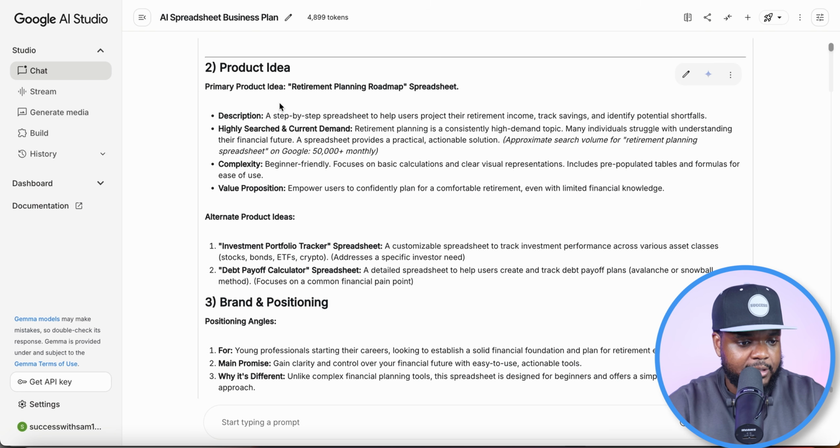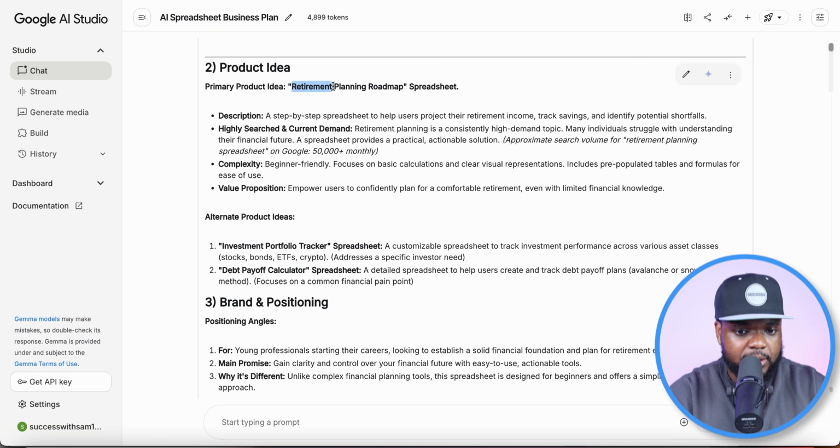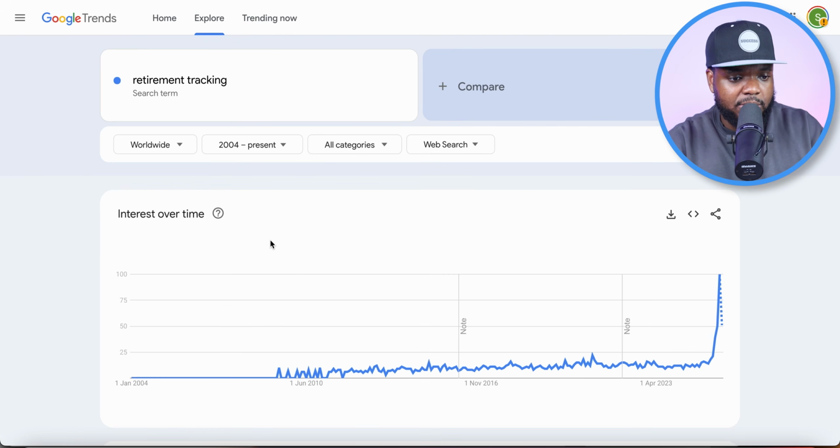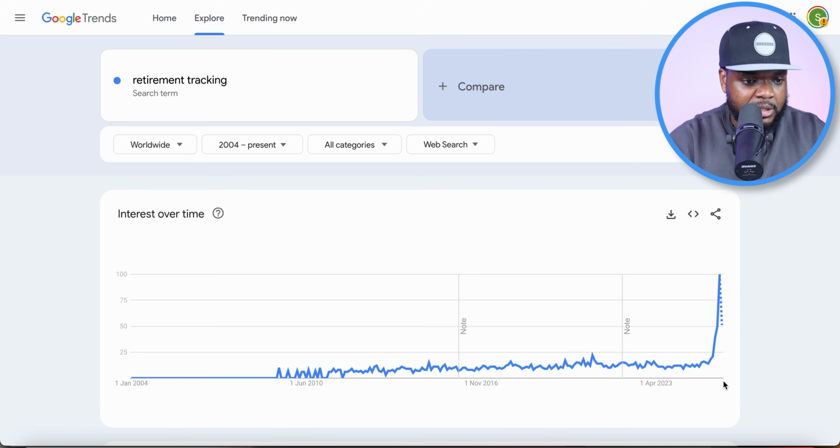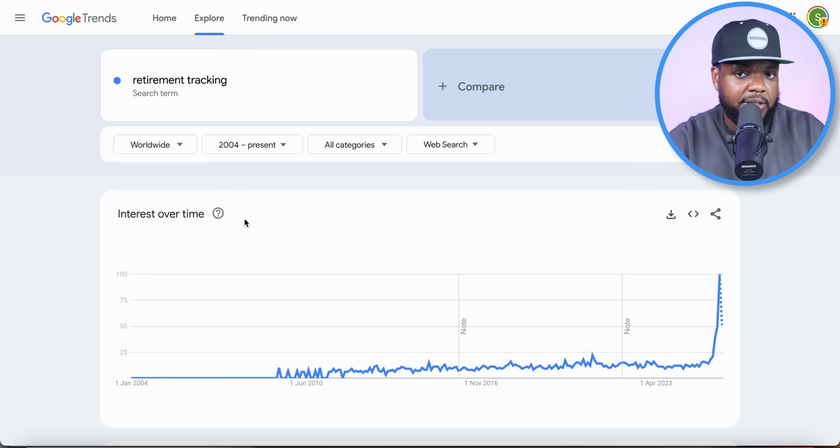And what's really interesting about the Google AI Studio is that if I just come over here, copy this, and then go over to Google Trends, we can see that the Google AI Studio is completely right. For whatever reason, people have gone onto Google in the past year or so, and so many people have been searching for retirement tracking. The beauty of using the Google AI Studio is that it's directly connected to Google's database. So whatever type of business it tells you to build, it's probably backed by proven data.